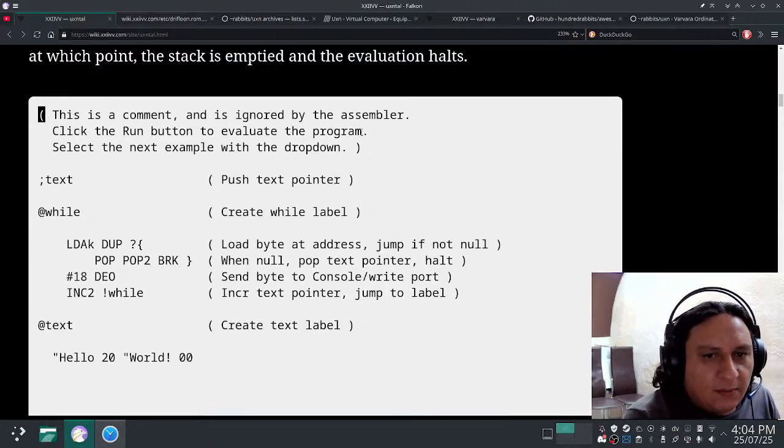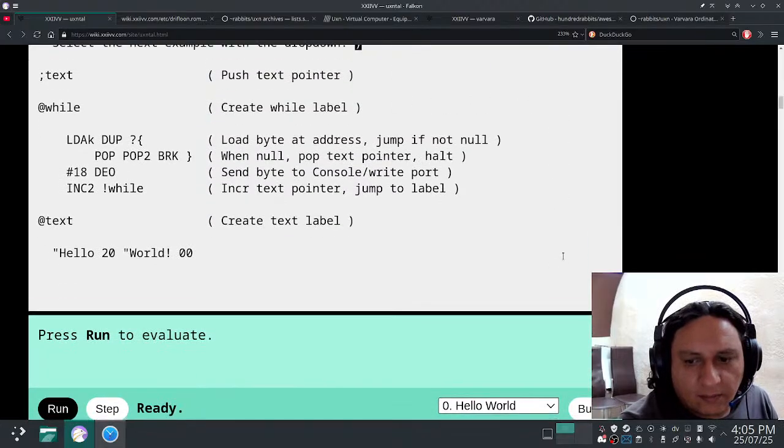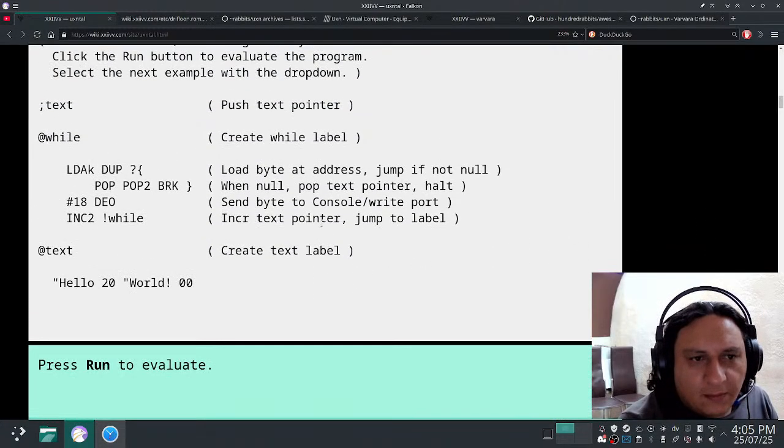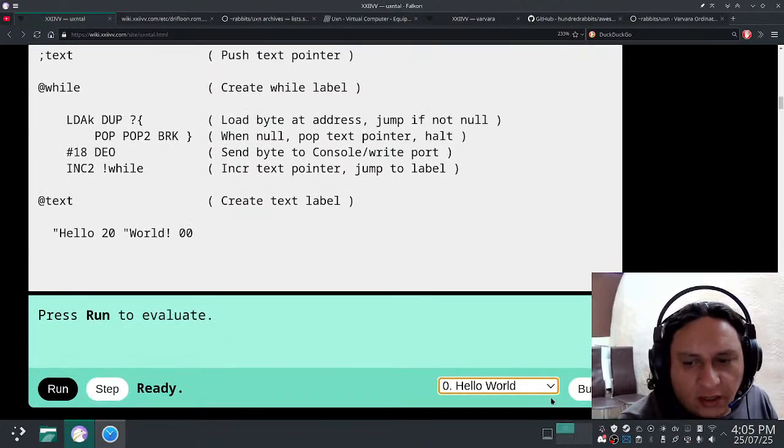So everything between parentheses is a comment. It says this is a comment and is ignored by the assembler. Click the run button to evaluate the program. Select the next example with the drop down. Okay, so here we can select from several examples, and we can just click run. I don't know what is build.